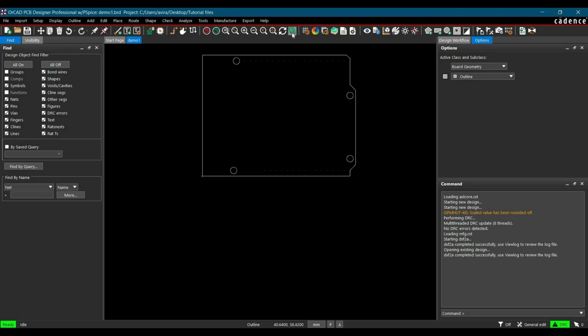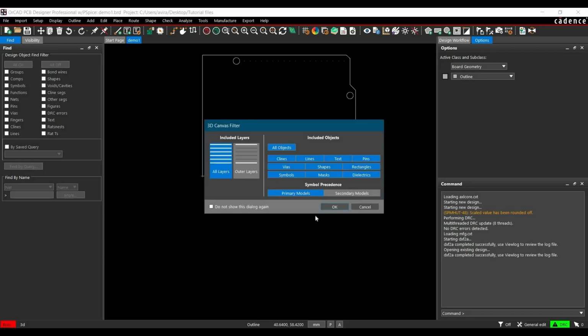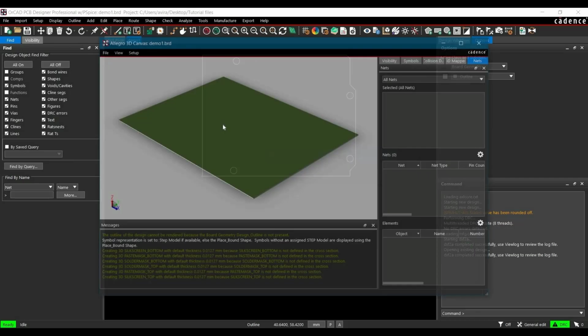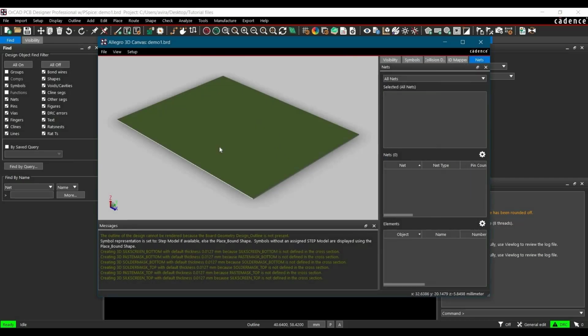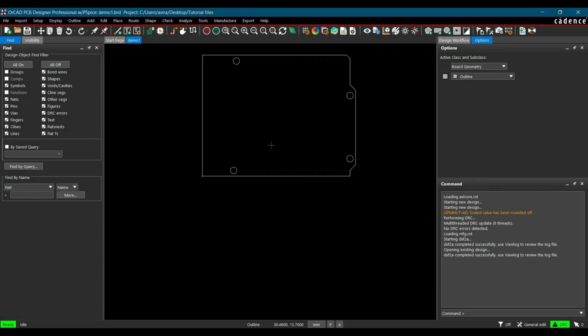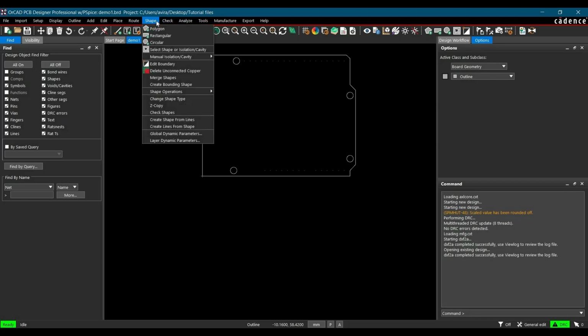So if I'm going to show you this on 3D mode, so you can see it is not in correct shape that we wanted, right? So for that, we have to convert it into design outline. So to convert it into design outline, the next step is we have to go to Shape, Create Shape from Line.